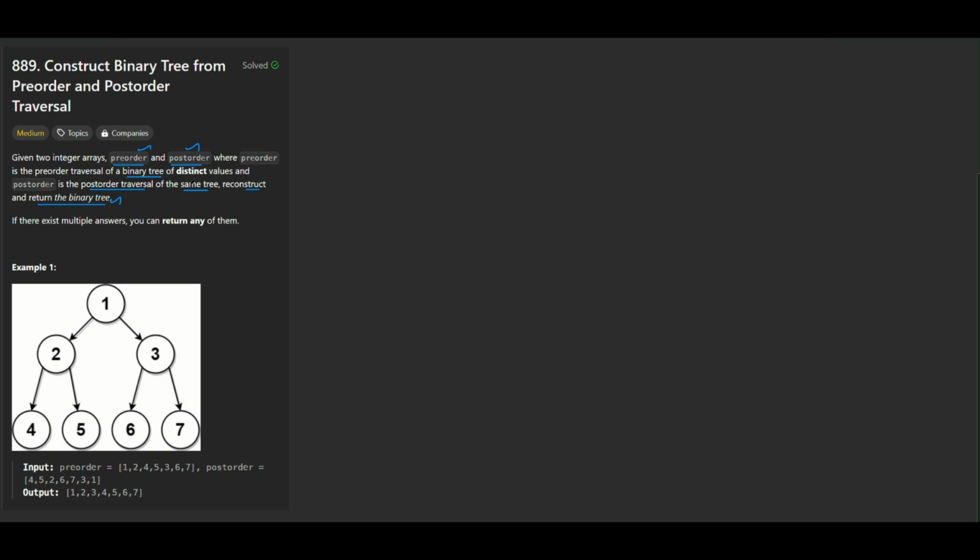And there are also two other pieces of information which need to be noted. The first is that all the node values are going to be distinct, and the next is that if there exist multiple answers, we can return any of them. Right now, these two pieces of information don't seem to make much sense. So for now, let's keep them off the table and circle back to them in a couple of minutes. So yeah, let's discuss the solution.